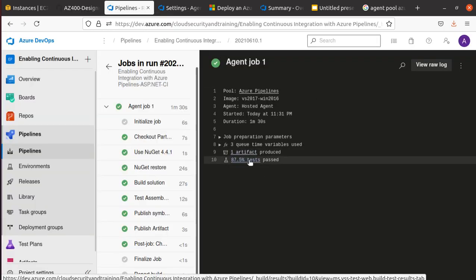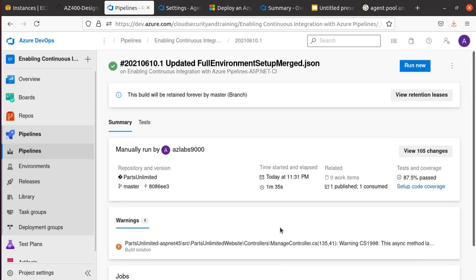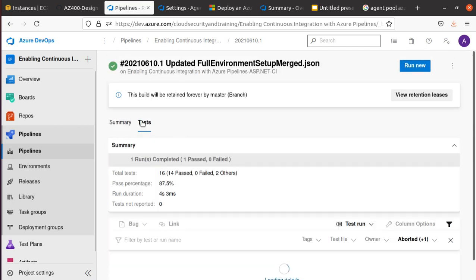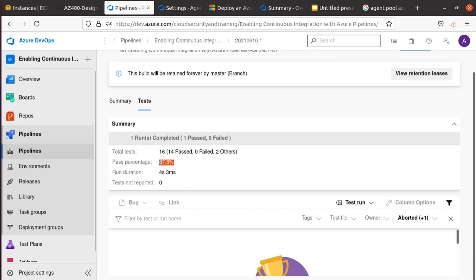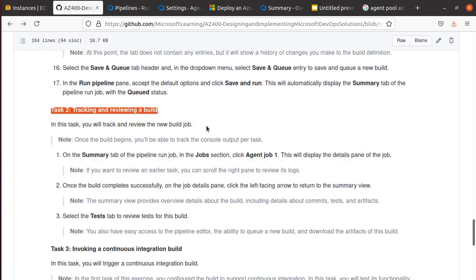So I'm pretty sure we can probably go from here as well. So let's just come over here and see the tests tab. Just come back over here. Yeah, so that is what we said, right? 87.5% tests were successful. 14 of them passed, none failed, and 2 had some other type of issues. Alright, get back over here. So that is how you track and review a build.